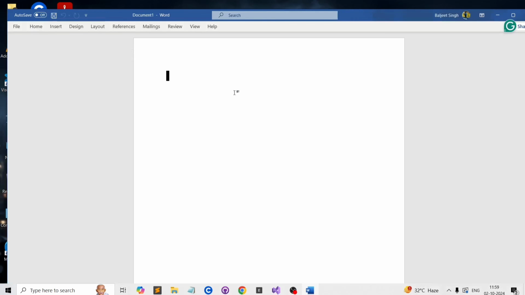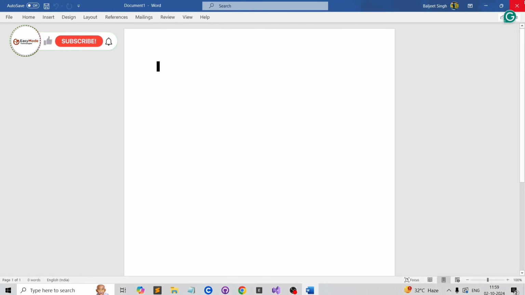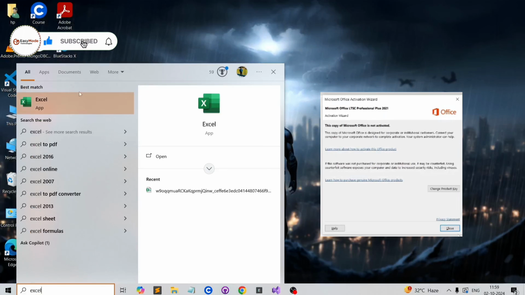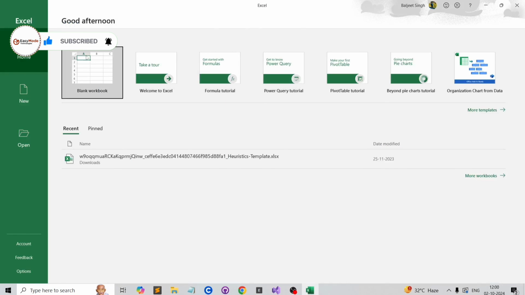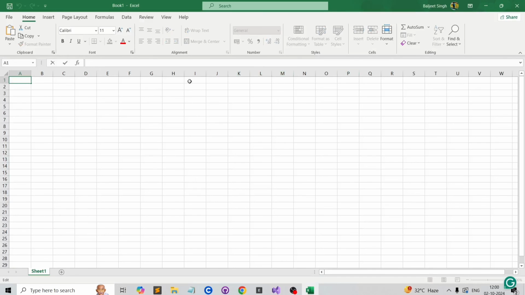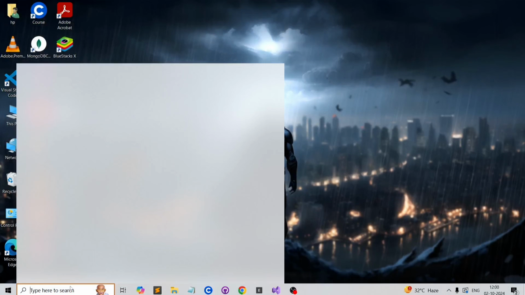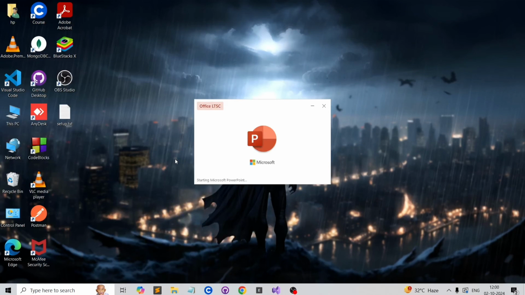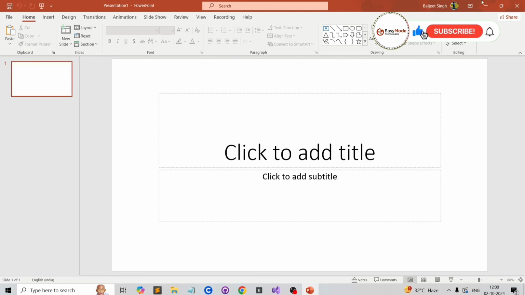On open, it works guys, everything is going correctly. Now let's see in Excel, is Excel working? Open Excel. Open the blank worksheet and you can see it is also working. Now here, don't save, here search for PowerPoint, open it and in blank document. Yes guys, it is also working.